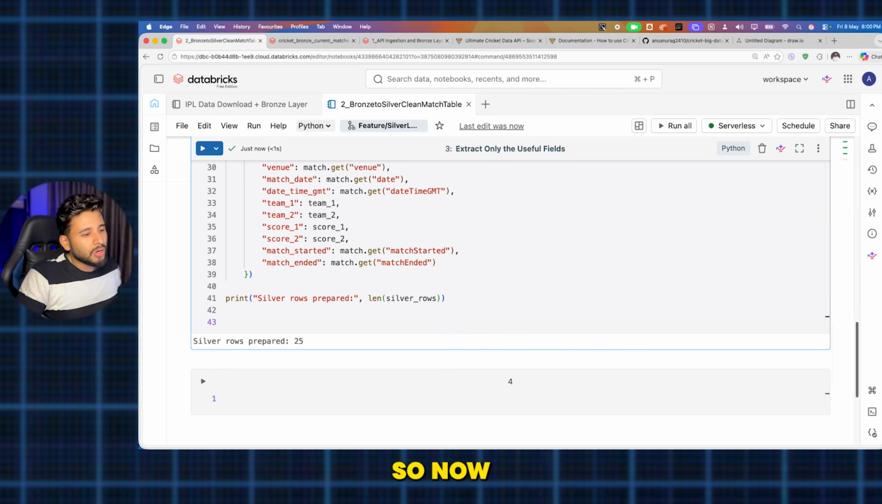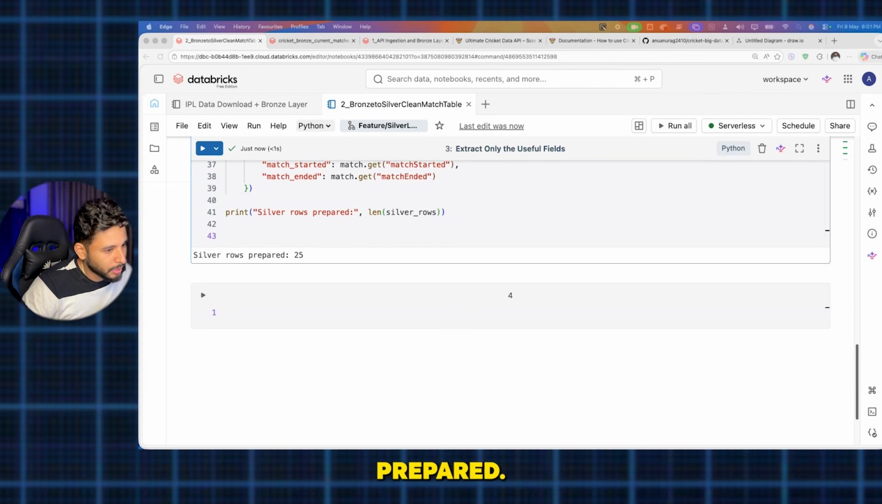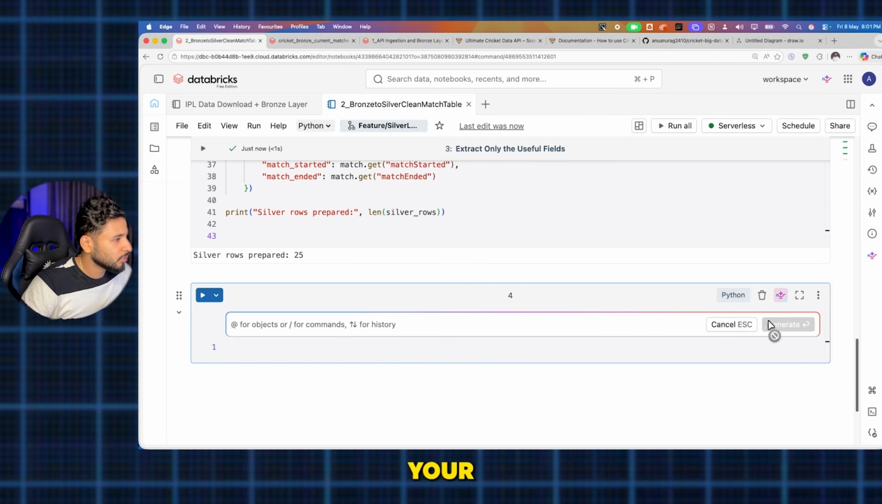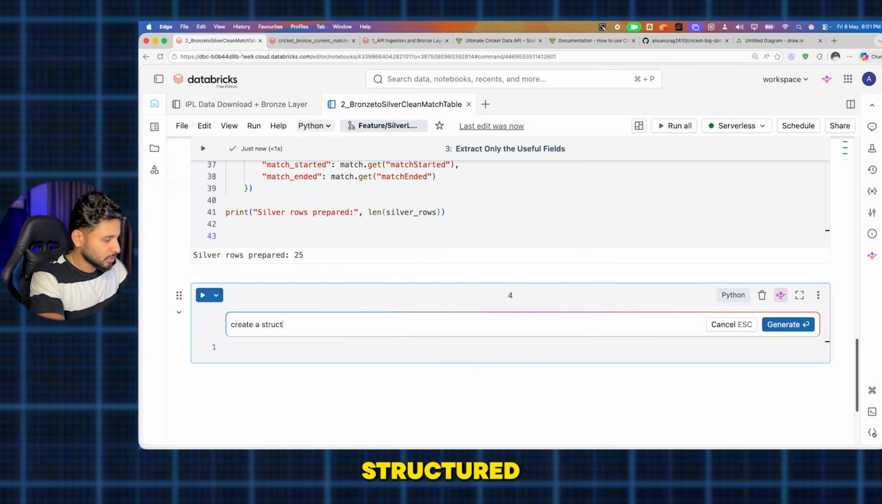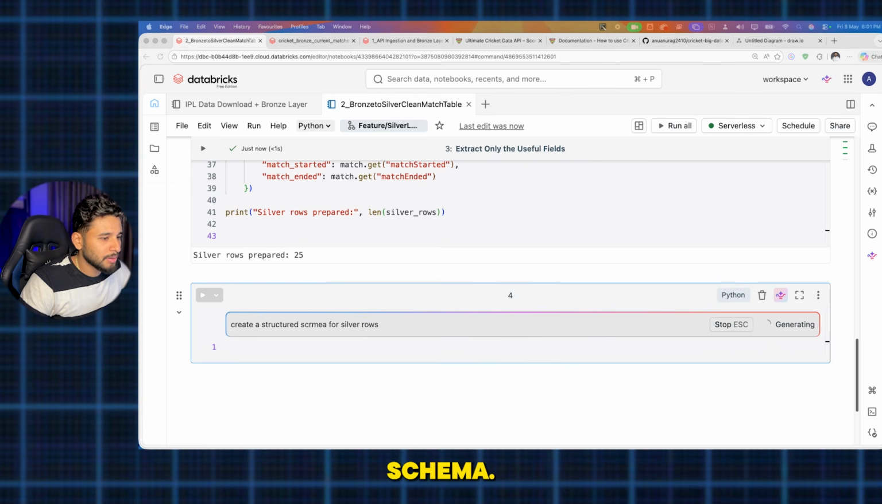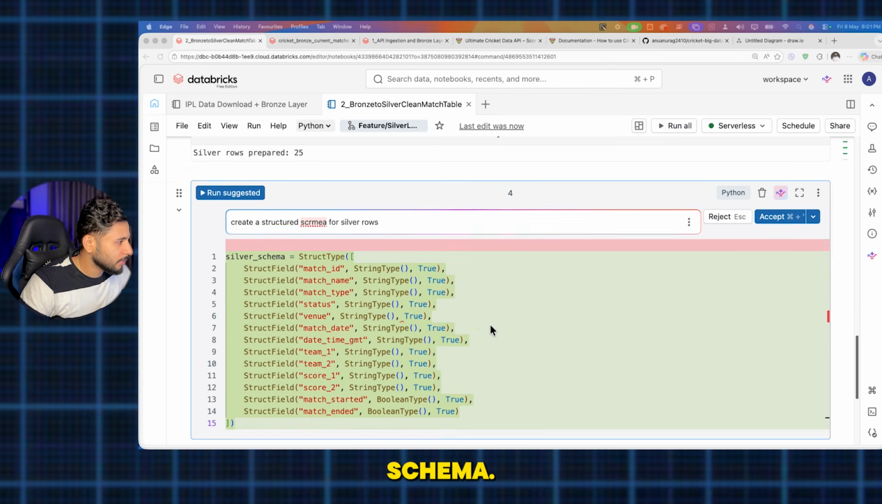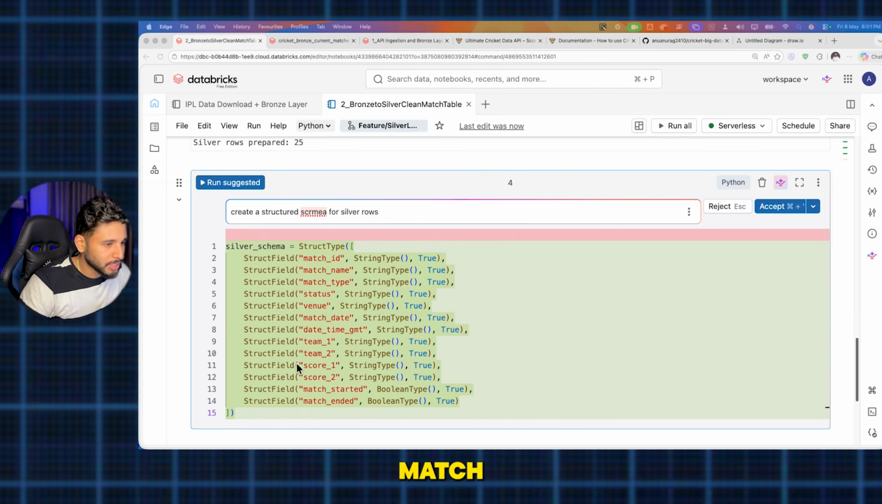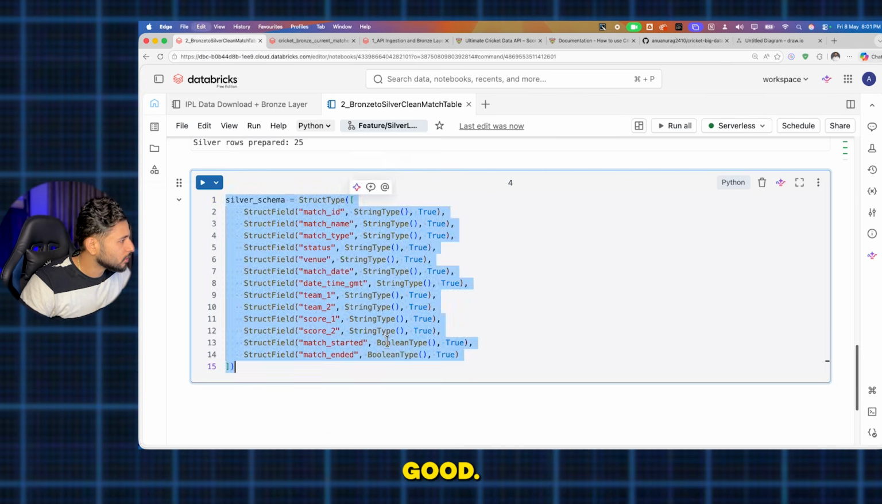So now it has prepared your number of rows, 25 silver rows it has prepared. So we have to give our silver structured schema also. So I'll say create a structured schema for silver rows. It will create a silver schema basically. Your match ID is there, match name is there, match type, status, venue. Okay, everything is there. This looks good.